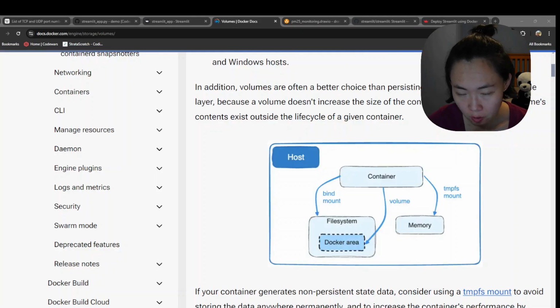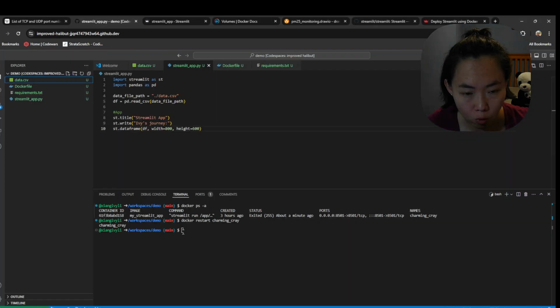This is the documentation talking about the volume. You can create a Docker area in your host's file system and build the connection between the container and this area, and so the container can read the data in this area. Let's jump back to our codespace.